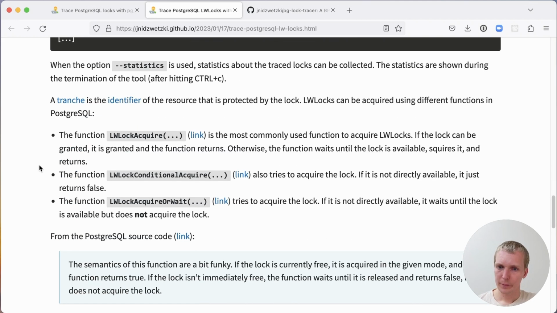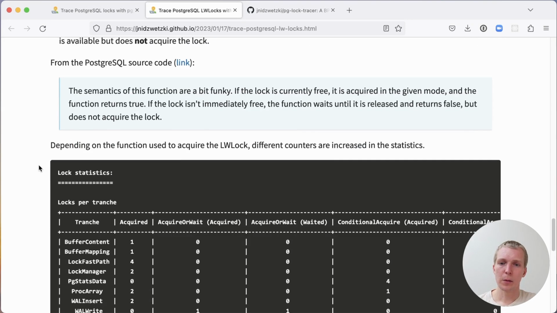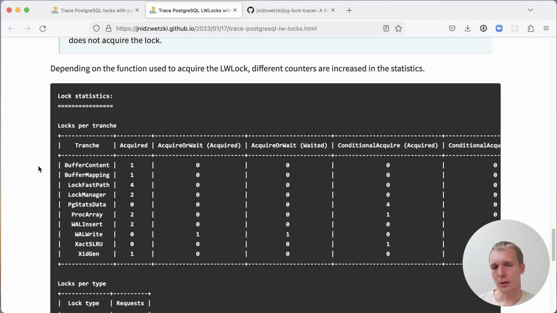Now here again, we have statistics and we can see how many LW locks were acquired over time and which function was used inside Postgres to acquire these. That may also help you understand when there is contention, is it waiting on this lock a lot, and that is then slowing down your queries. Quite useful information that's otherwise impossible to get if you have your own virtual machine and you're already using tools like perf. This seems like a great addition to your tool belt.